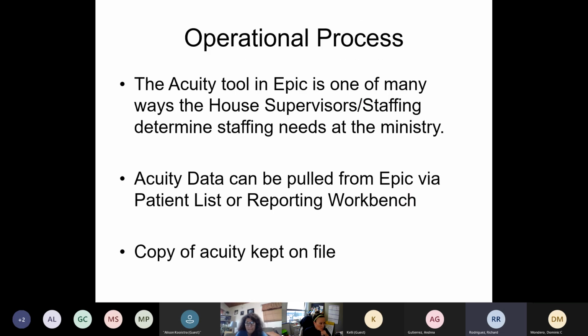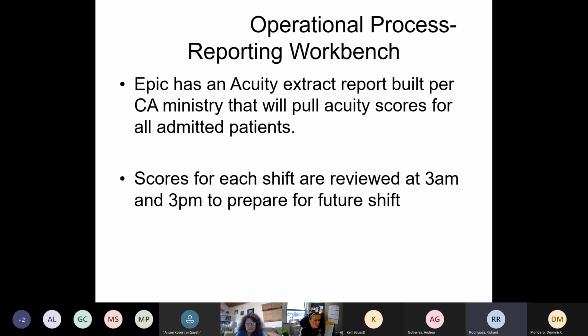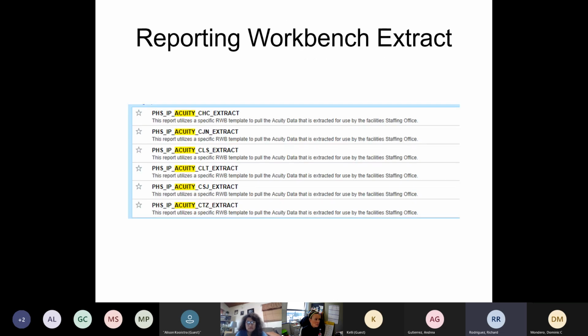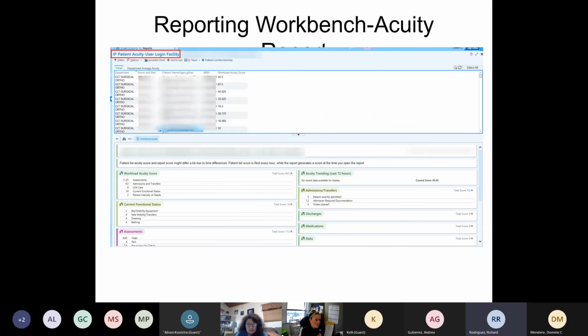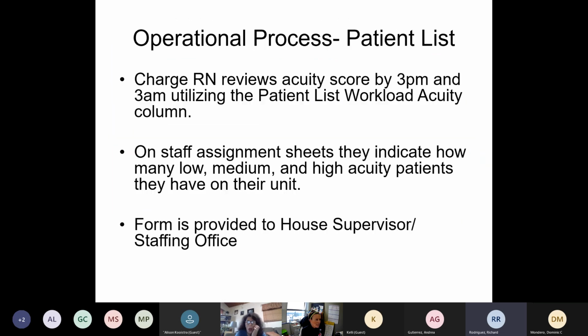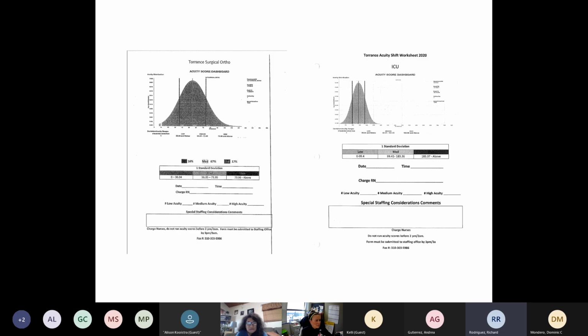One of the things that they do at our sister ministry, and I'm not sure exactly, I haven't gotten the final on this, is the charge nurse will take that report at 3 a.m. and 3 p.m. And this shows you how to extract the report. And then they bring it to the staffing office. At the staffing office, they fill out another form, which shows the low, medium, and high acuity patients. I'm sorry, it's not Tarzana, it's Torrance.